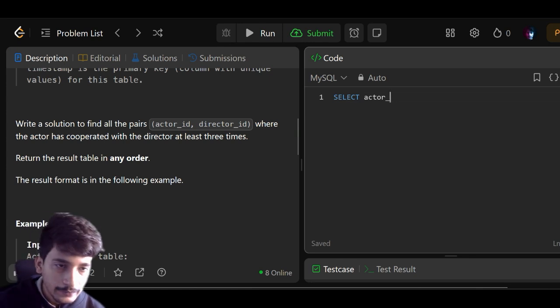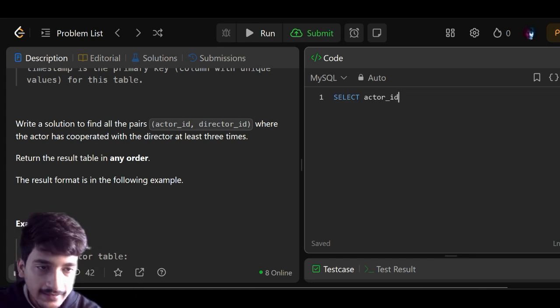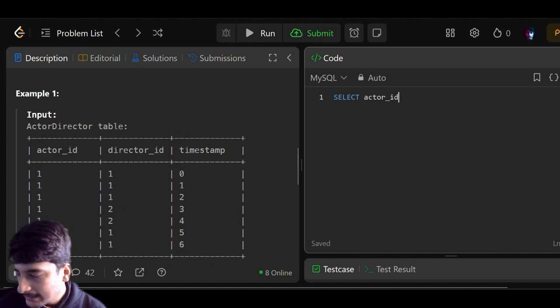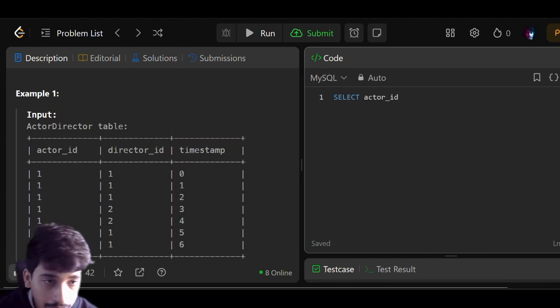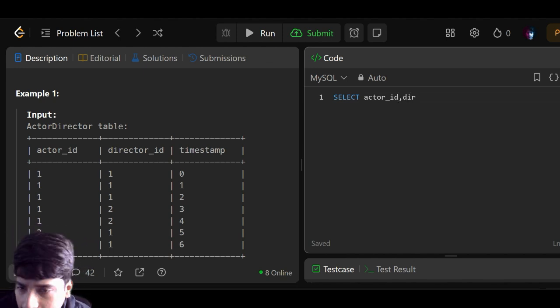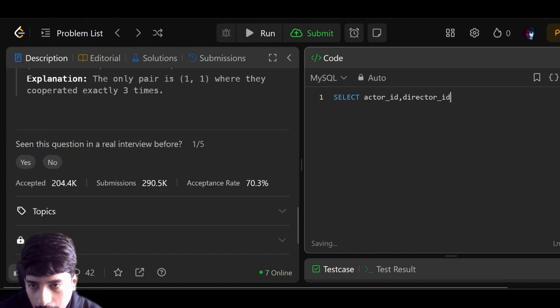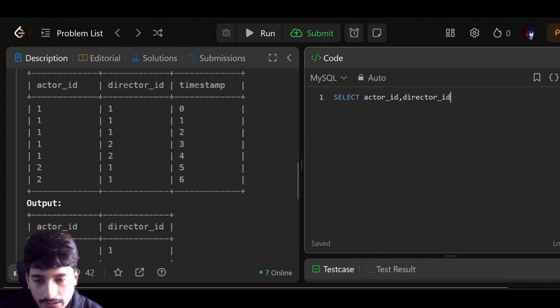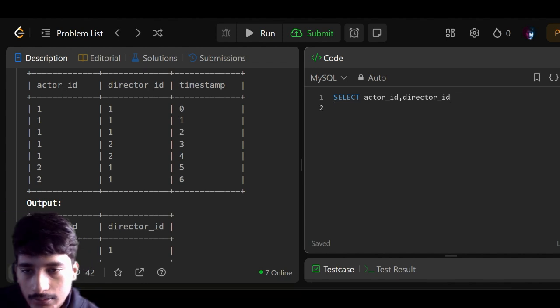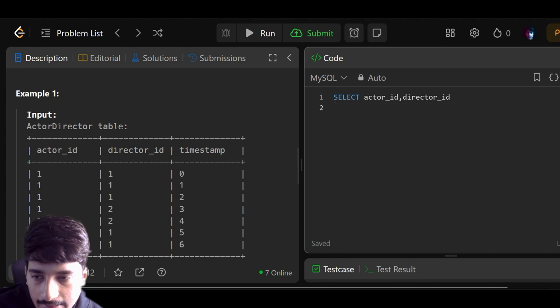So yeah, I am able to zoom in. So select actor ID, director ID, and that's all we need from our table. Why? Because in the output, you remember, we need to show only these two columns. So we are selecting those two, and which table are we selecting from? We are selecting from the actor director table.